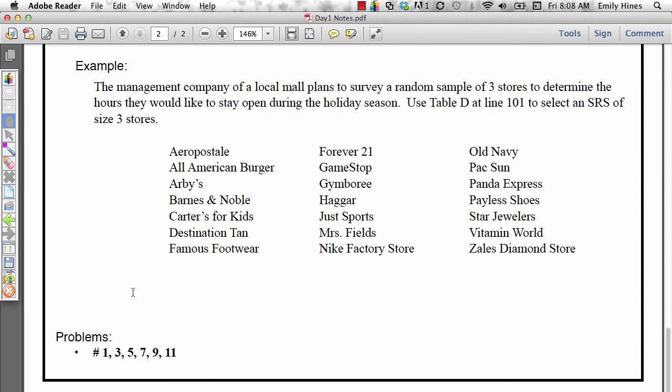Don't forget, the first problem set that goes with this video is these 6 problems right here. Most of them are: what's the population, what's the sample, use the random number table, why is this a bad method of sampling. But those are the first 6 problems. And that's everything for day 1.